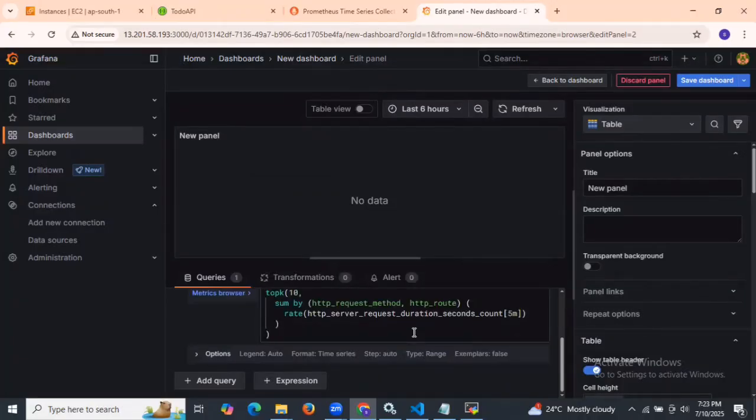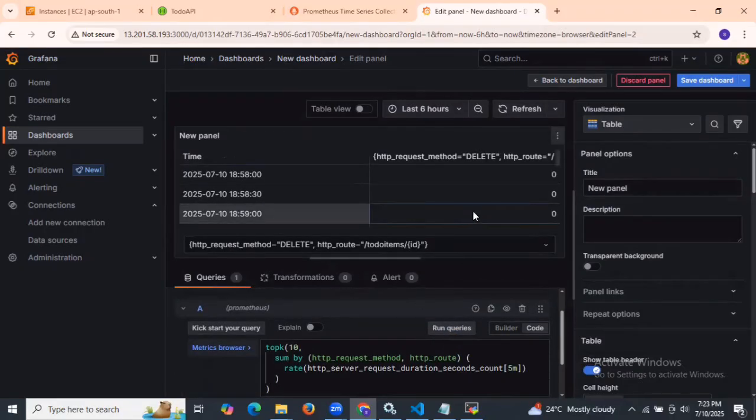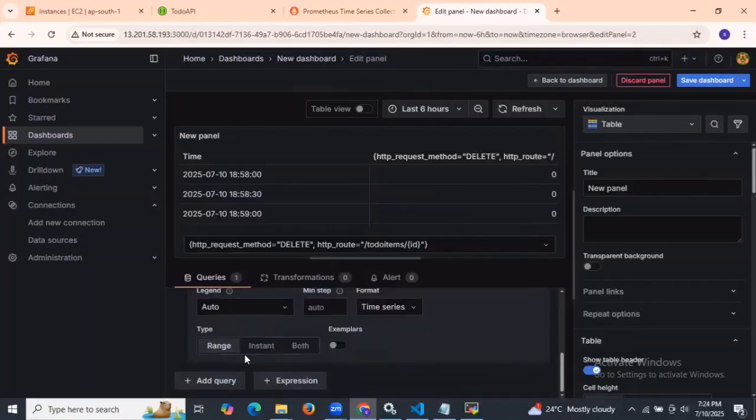After that, in this query you can see the get, post, put, and so on, the details. When we run the query, you can see the details. This shows the top 10 most requested endpoints like get, post, put, etc., and how many times each was hit.